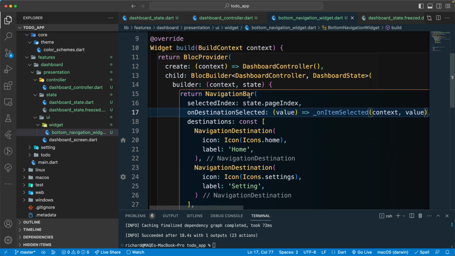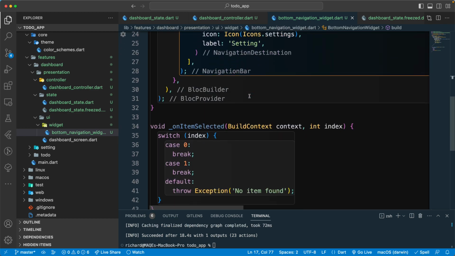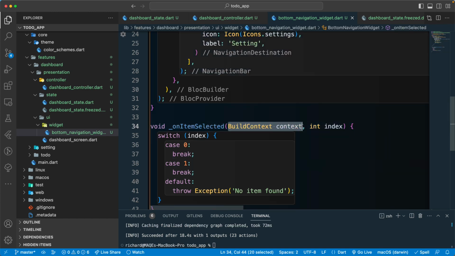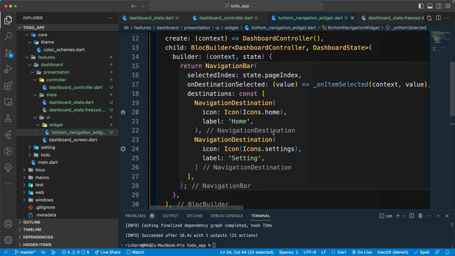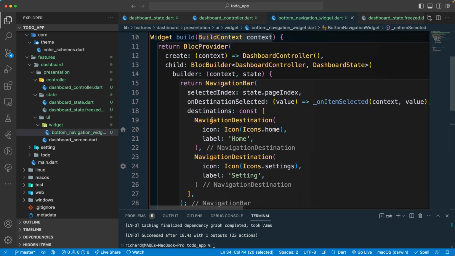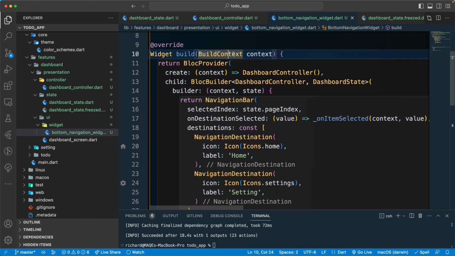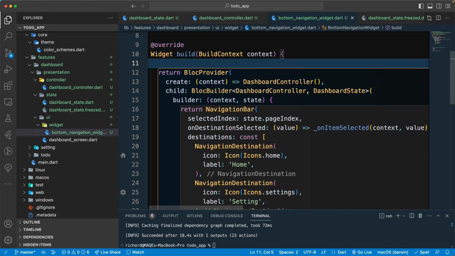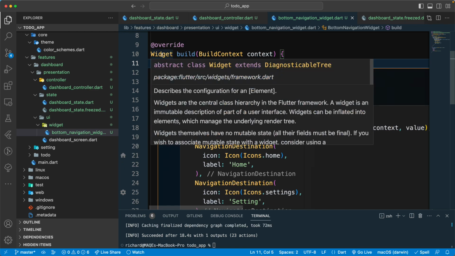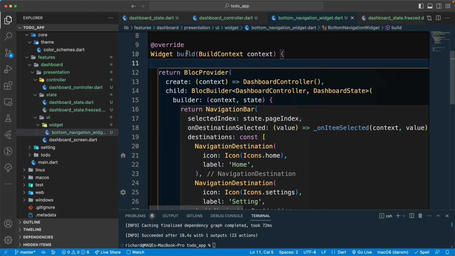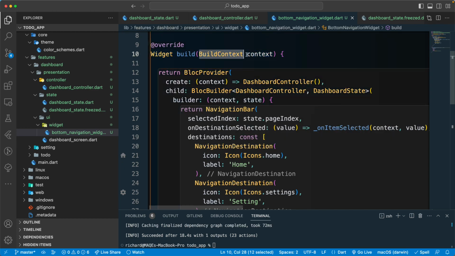So if you take a look over here, and let's go down, and if you are wondering why I passed in the build context over here, that should be because of the build context of this one. Here you have a widget build context that is coming over here, right? So whenever we call the build function, we get the context, which is a build context, over here.